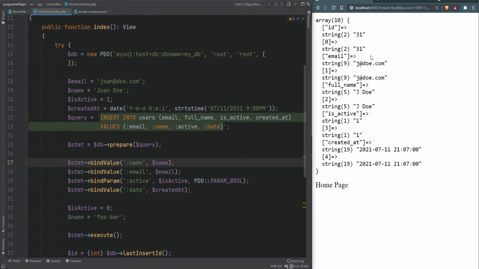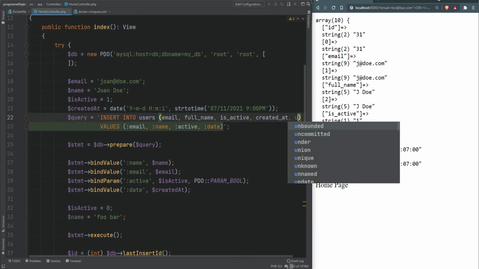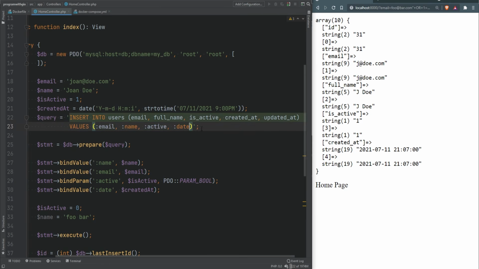You cannot use the same parameter name multiple times in prepared statements. For example, let's say that we had another date here called updated at, and we wanted to use the same date, so we would pass in the same date like this, right?